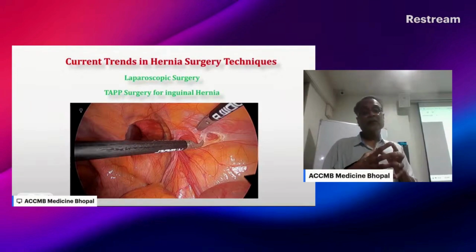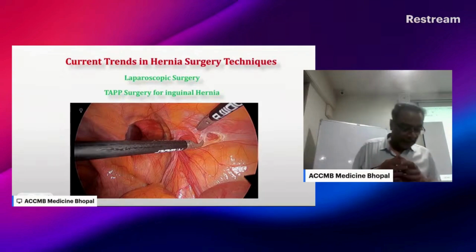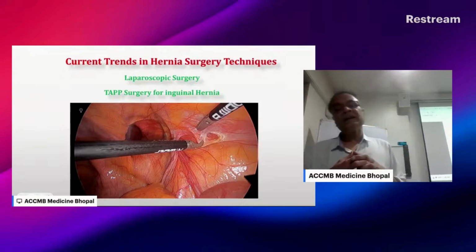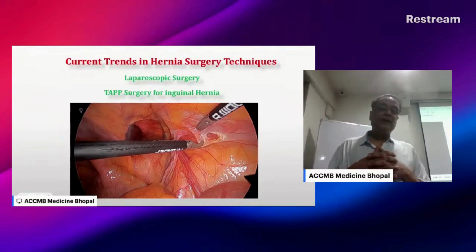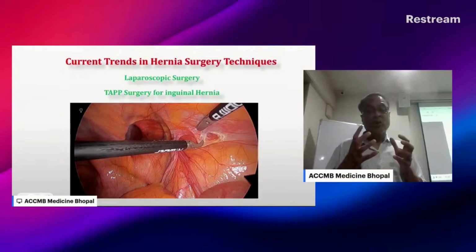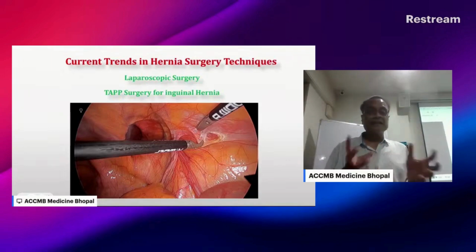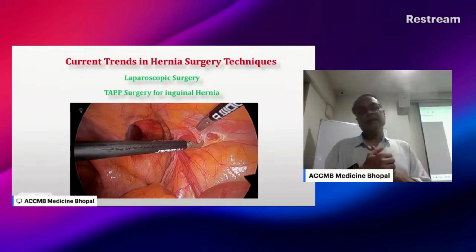This is also becoming very popular, although the learning curve is sometimes very high to learn laparoscopic hernia surgery. But this is the gold standard laparoscopic treatment, especially for inguinal hernia.